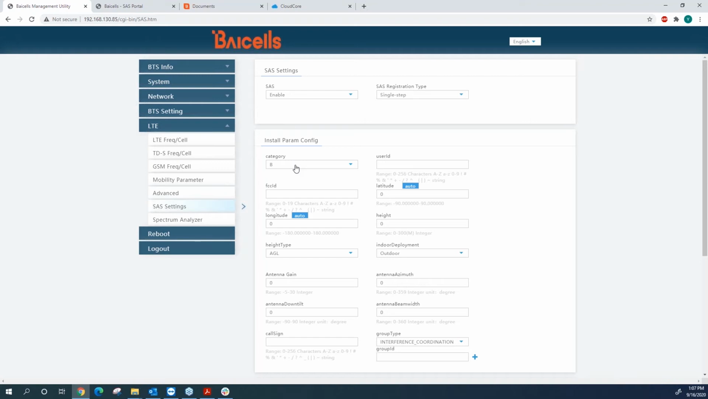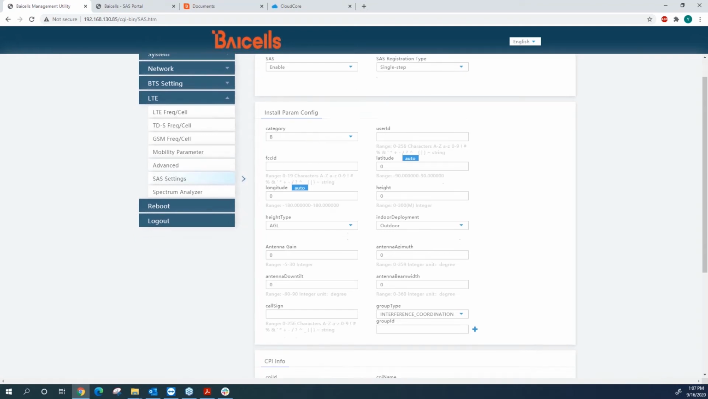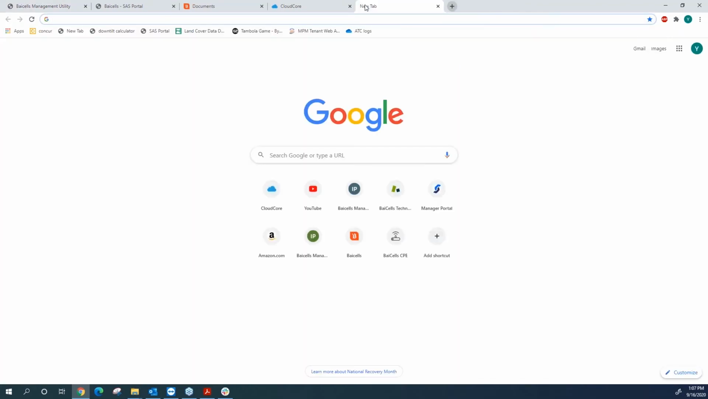And everything is covered in the SAS deployment guide, and we'll also walk you through which category the equipment is. This is an outdoor base station, which is a 1 watt transmission power per port. So it's a category B base station. So you choose category B, and then you can put your CPI info. For us, I'll just use our information.